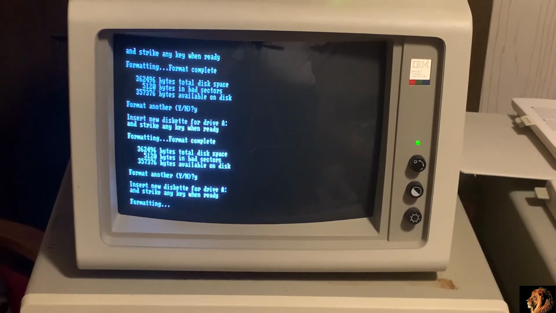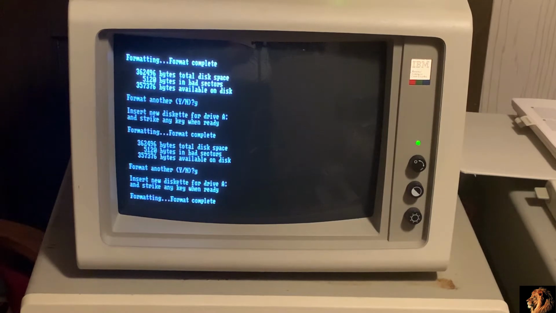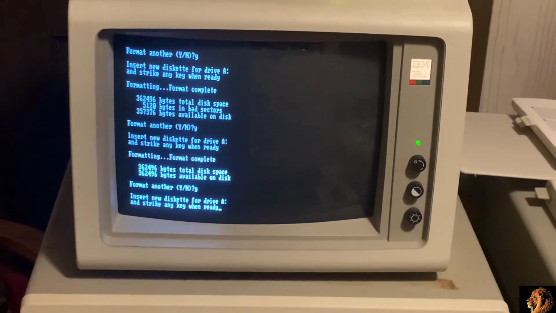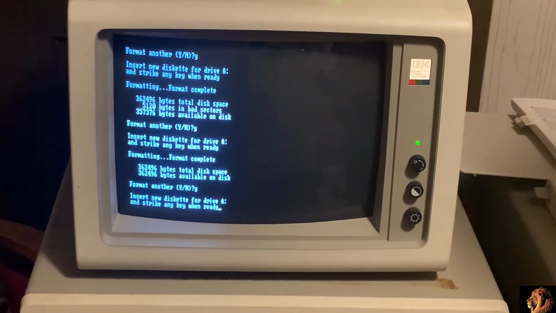Actually, if I can't get these last 5K of bad sectors off the disk, I'll use the IBM branded disks. The last time I was here, isn't that interesting? It must have heard me, right? It must have heard me. Alright, there's disk 1 for backup. Let's format disk 2.